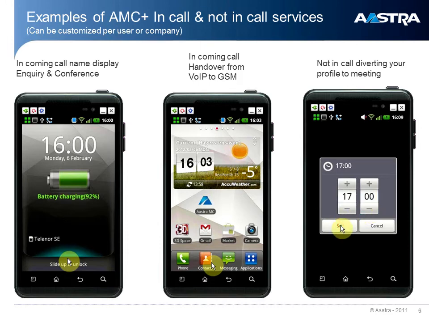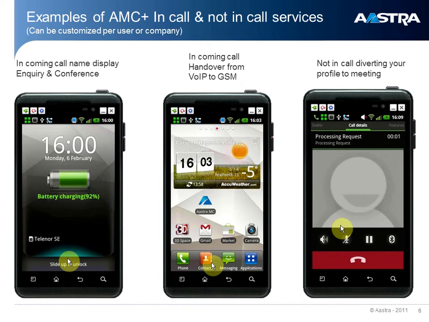And then I set it, and it updates the centralized systems. Everybody that calls me will know that I'm in a meeting and when I will get back. Fantastic.